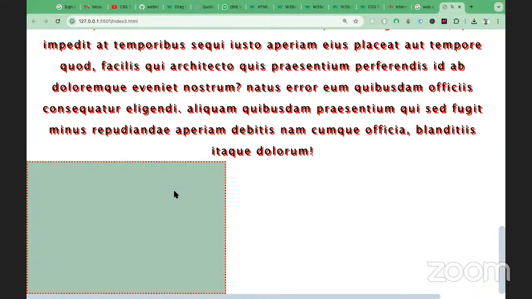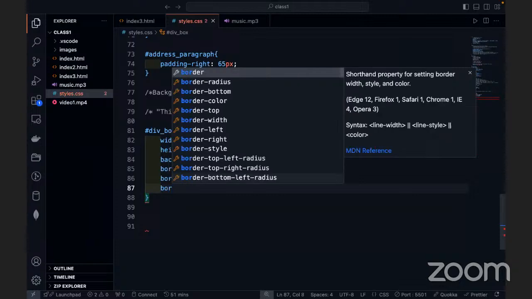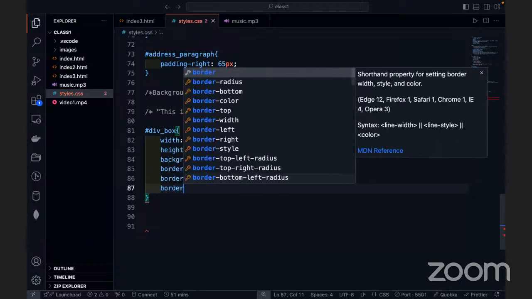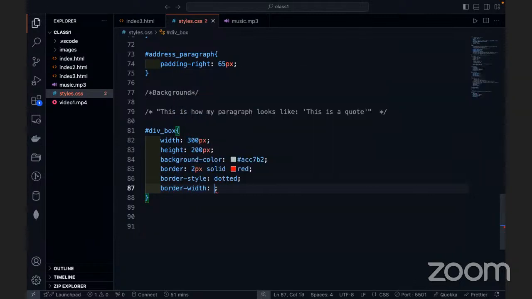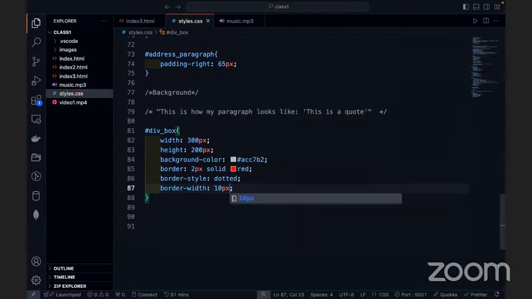Okay, so let's see other styles for border. So we can have border width. If you say 10 pixels, let's check.